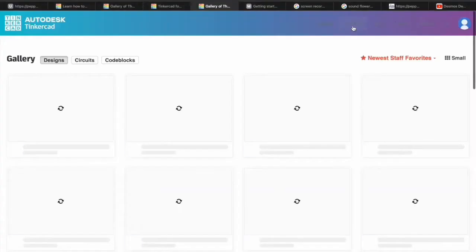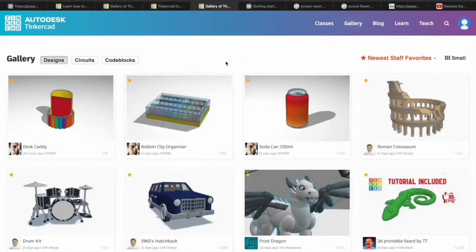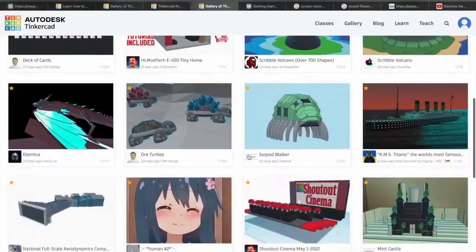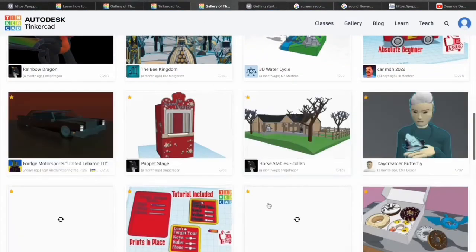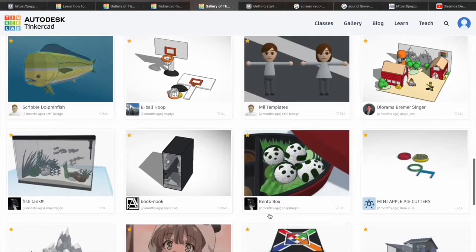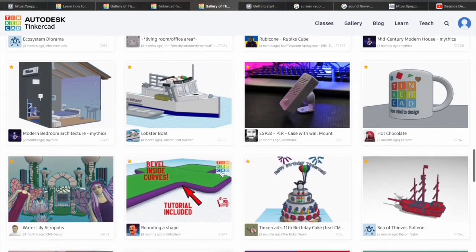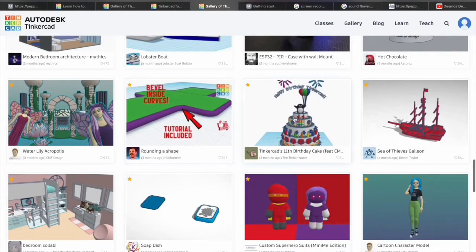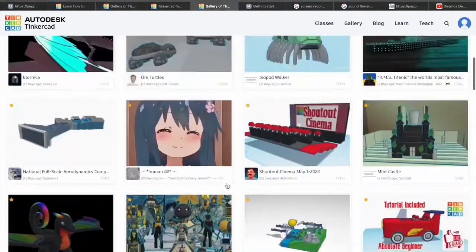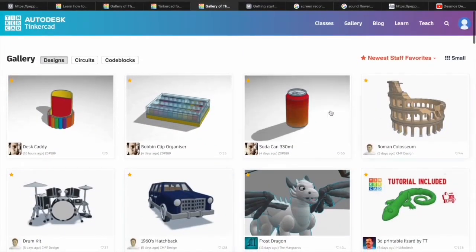Under gallery is essentially where you'll see a lot of other people's work done on Tinkercad, which they voluntarily shared with Tinkercad. So you can see there are so many different options. This is where I like to take some inspiration on what other people have done on this platform. And as you can see, there's so much diversity. There are people doing cakes, boats, room designs. You can really make anything on a 3D printer or 3D modeling tool.